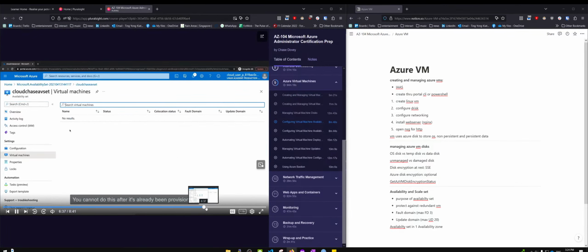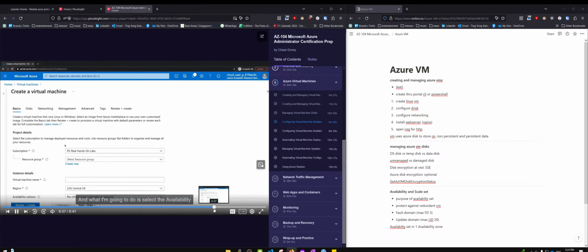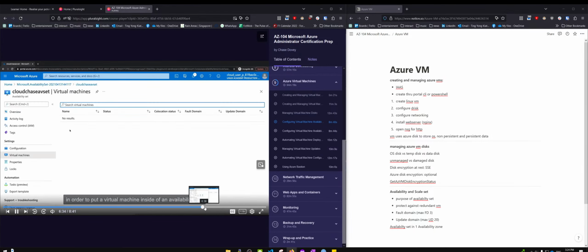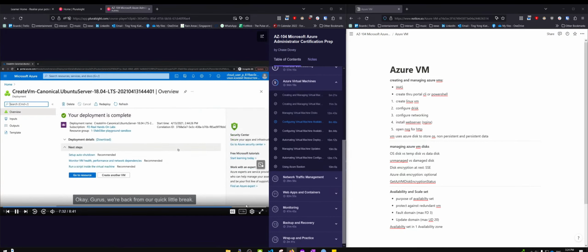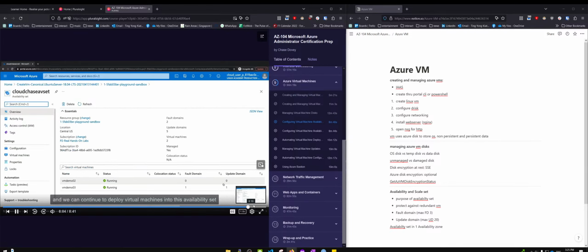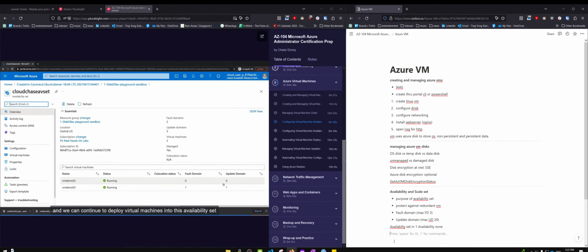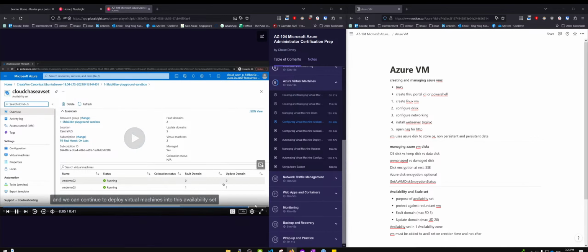You cannot do this the same way we've done it before. After a virtual machine has already been provisioned, you have to delete it and recreate it to put it in the availability set. It must be done upon creation of the virtual machine. Okay, gurus, so we're back, and we can continue with these sets. See you in part 2 of this lesson.